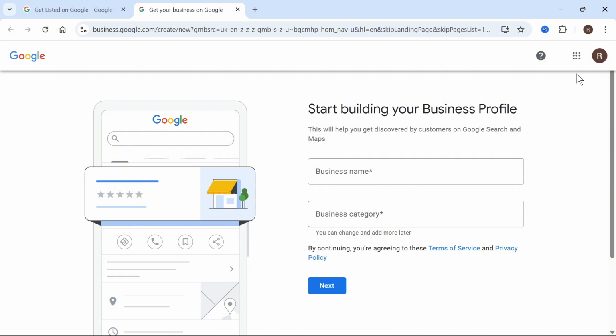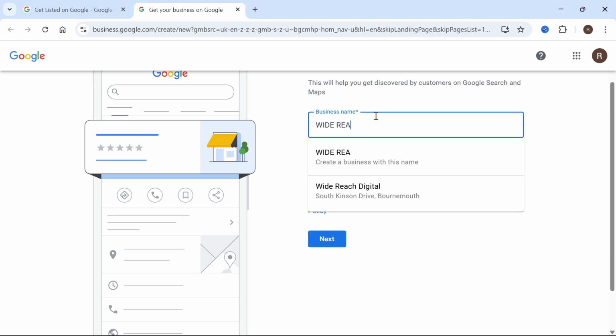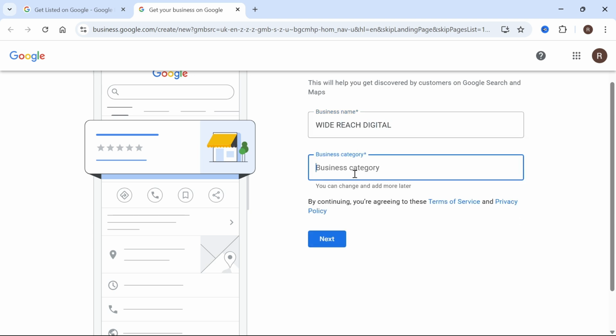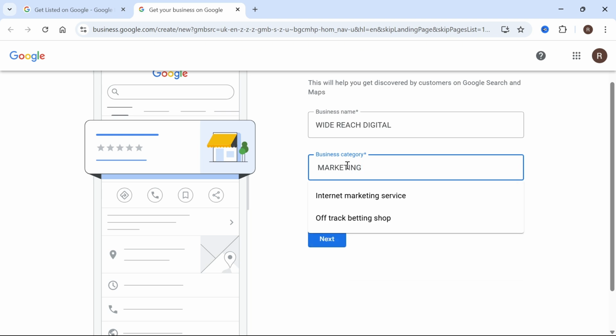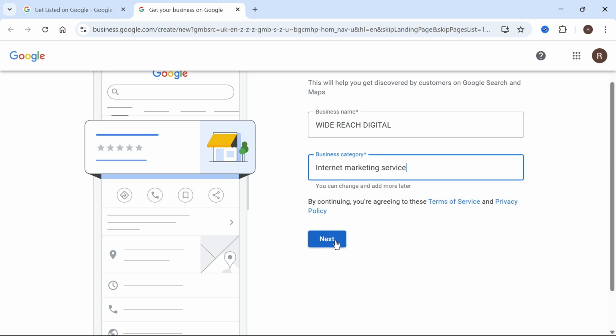So once you're signed in, you should see your profile icon in the top right hand side, and we can now begin registering our business on Google. So we're just going to start by typing in the business name and then go and select a business category. Now if you can't find an exact match for your business, then just try and find the closest related category to your business. So this here is a digital marketing agency, so I could click on Internet Marketing Service for example, and then we can press next.